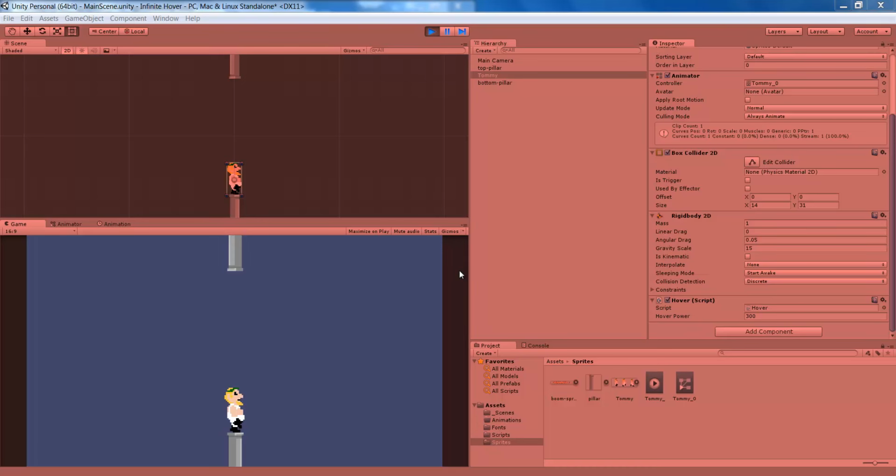So at this point, you should have your game set up so that when you click any button, if it's your mouse, game controller, the space bar, whatever the case may be, your Tommy the Titan hovers up and down, and when he hits one of these pillars, he collides, and he can't go any further.